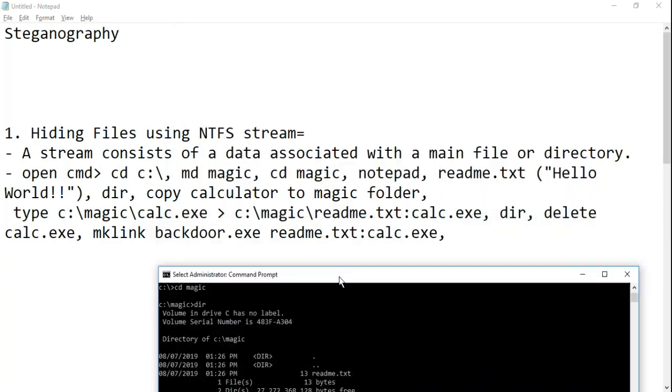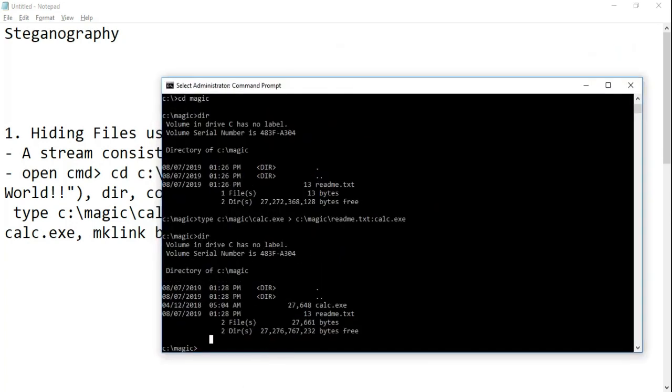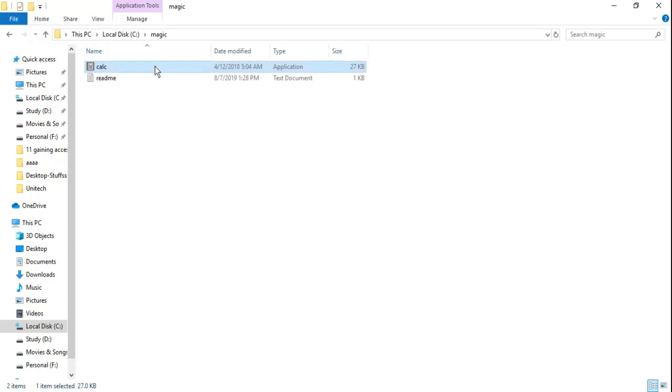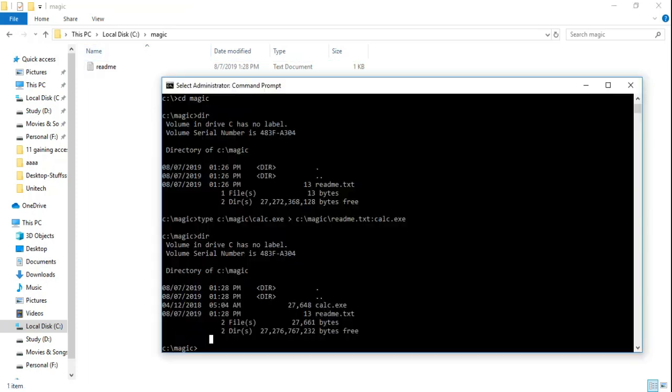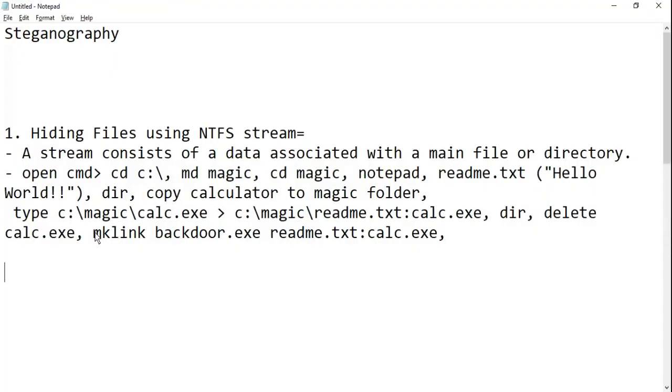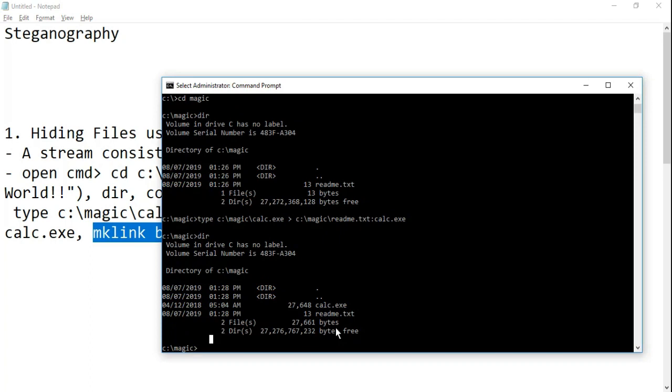Now let's delete the calculator file. Okay, so go to the magic folder and delete this file. Now the last command is to create a symbolic link. Okay, so let's do that.